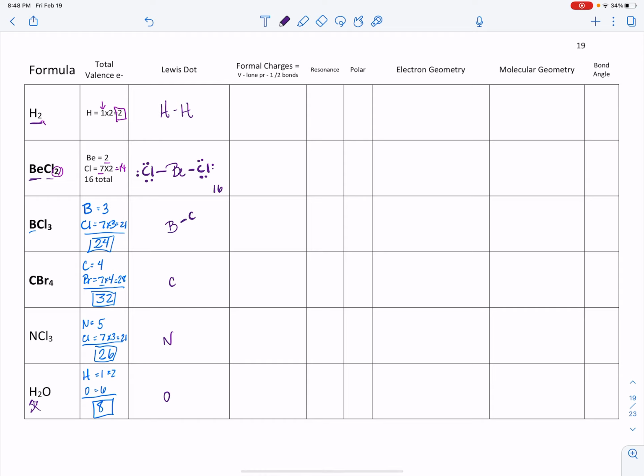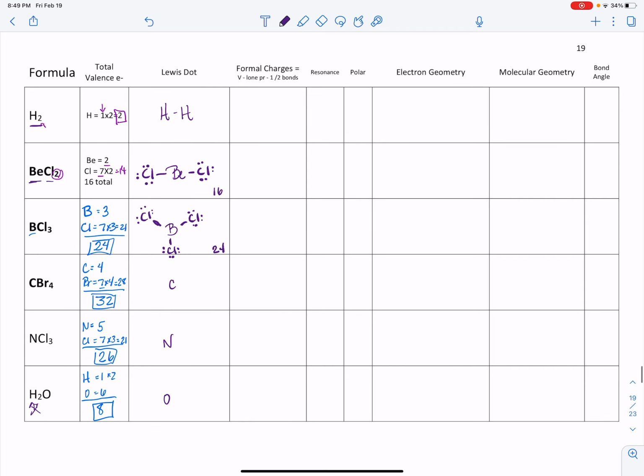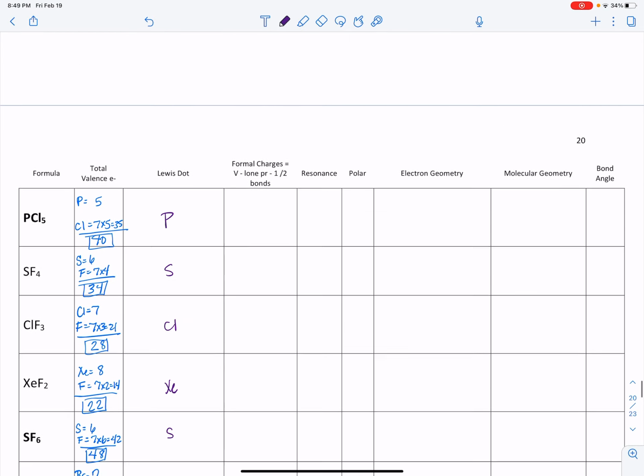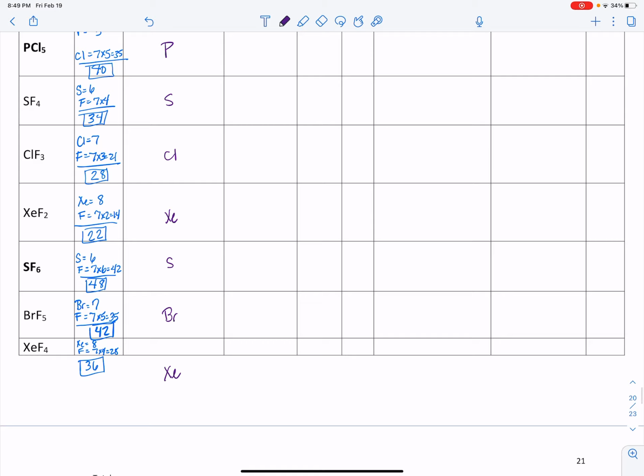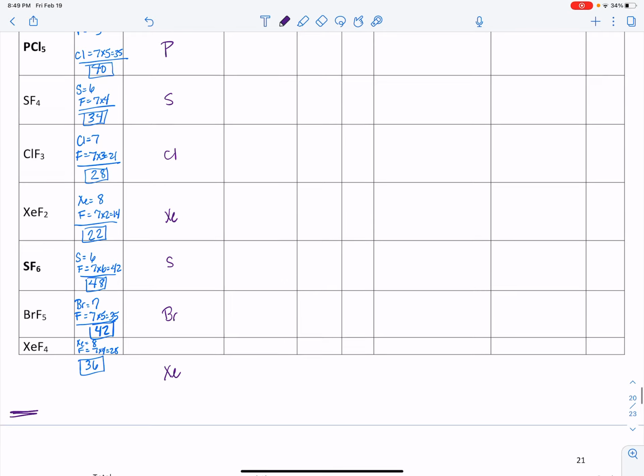Then we're going to draw this. And again, we've already got 2, 4, 6, 8, 10, 12, 14, 16, 18, 20, 22, 24. We're going to do it with the carbon, the bromines, the nitrogens, the oxygens, and the hydrogens. So do that through these elements, and then we'll check them.